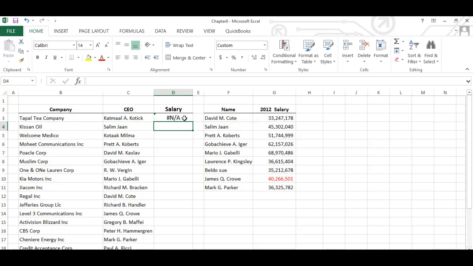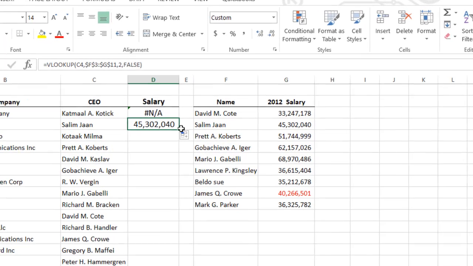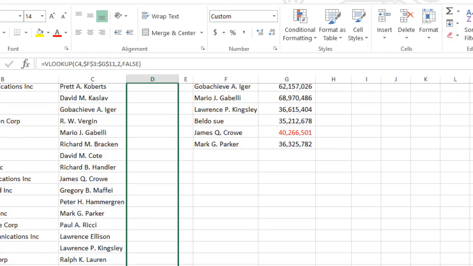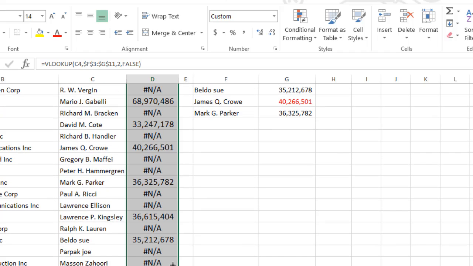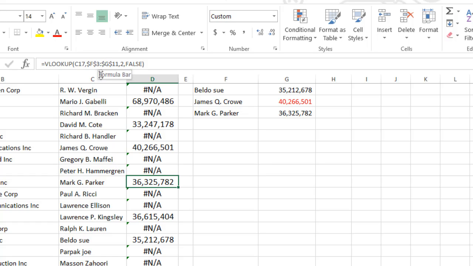Press enter. This Katmal K Kotik is not found in this list. This is why we are getting this not available, and this Salim Jan is found, 42302040 is here. If I drag it, it's working correctly because of this absolute reference. Remember, when you drag, you have to give the reference in an absolute way so that it does not change.